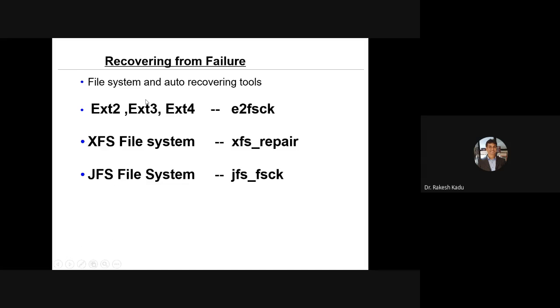And these are some utility commands which are available for checking the file system and for auto recovery. For your knowledge, you can just go through it. So for checking the file system for consistency, that is ext2, ext3, ext4, we have the e2fsck utility to check this file system.